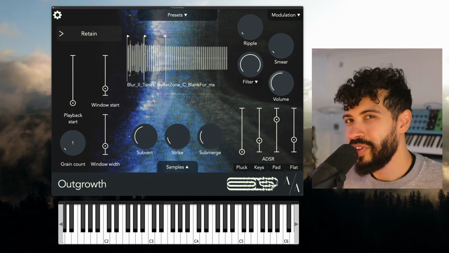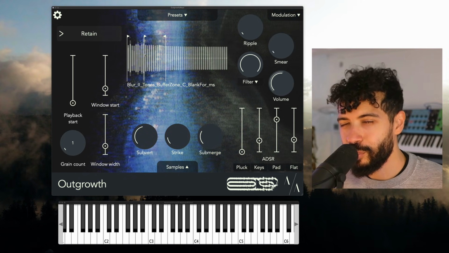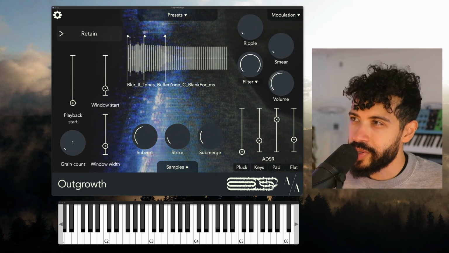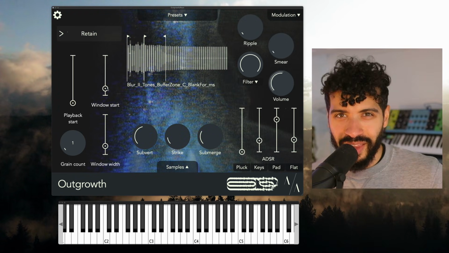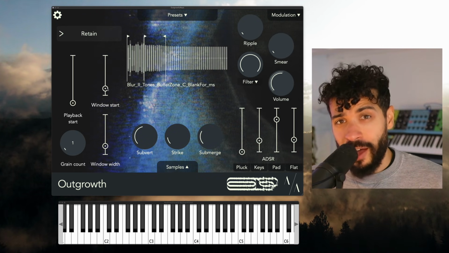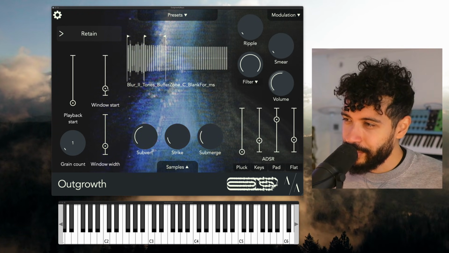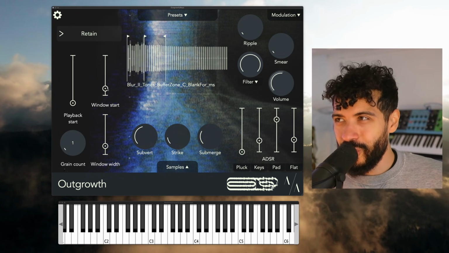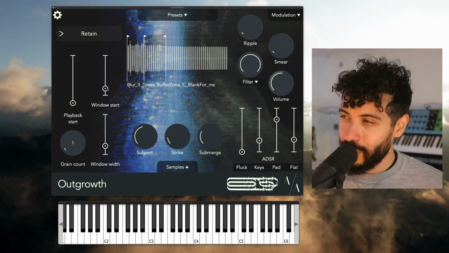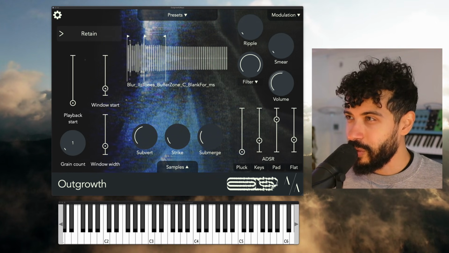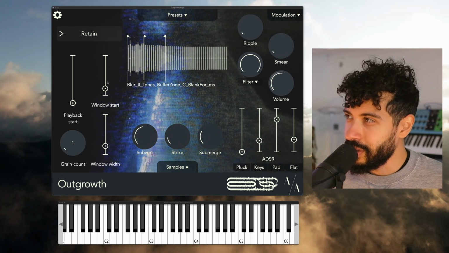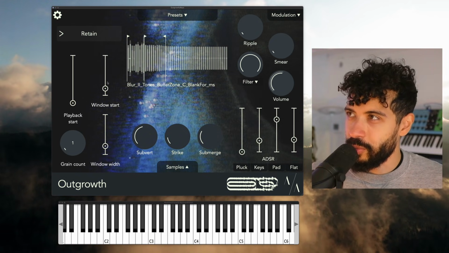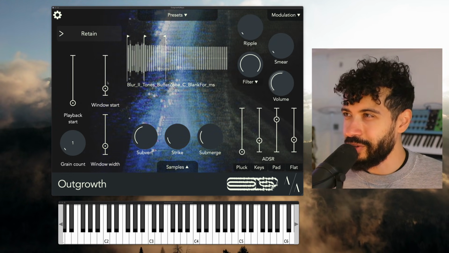So using the Retain engine, we can wander these different parts of the sample. You can also imagine this start point is something that can be modulated. So you could assign that to your mod wheel. You could assign that to aftertouch or pressure so that you're performatively controlling how much tonality or how much noise is present in each note. This is something that I think is really powerful and really interesting. This is such a unique way to reinterpret a sample and explore every nook and cranny of it.